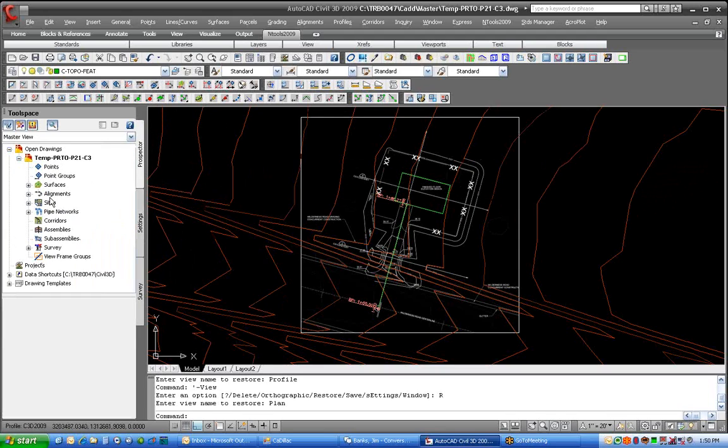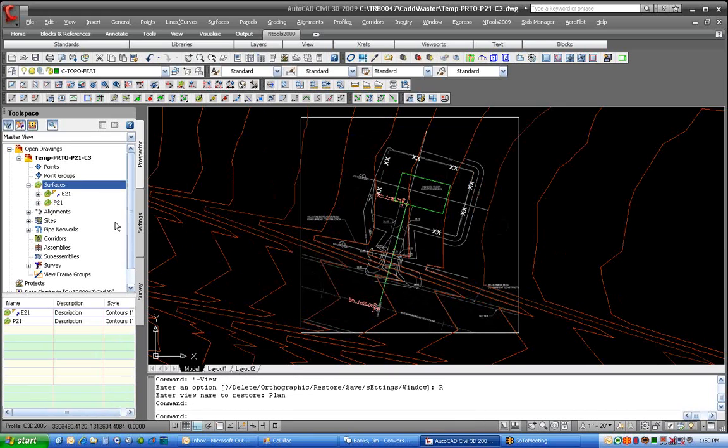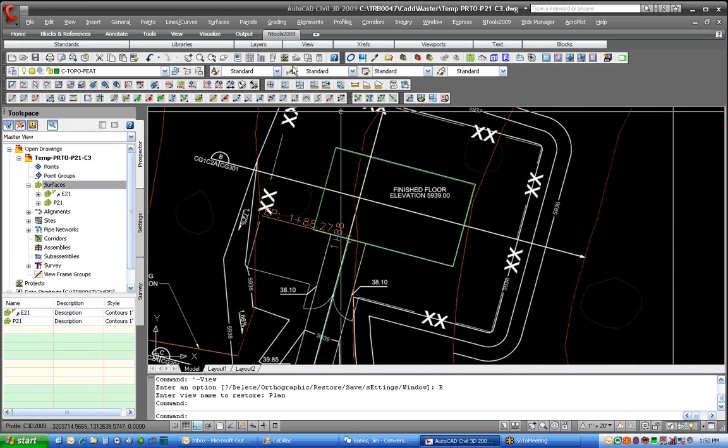All right, so let's start off here. I'm going to make my surface just to be ready here. And we'll call this one P21. That's actually a site number. And we'll go ahead and use 1 5-foot contours for our display. And then we'll start off, and I'll add this polyline here as a feature line. And I just want to zoom in a little bit closer so I can read my elevation.